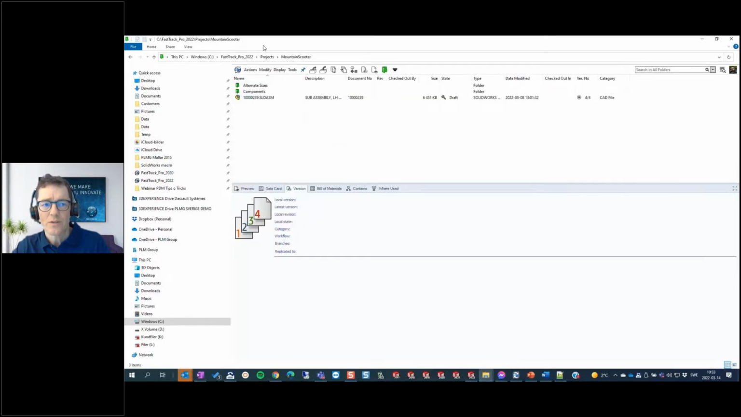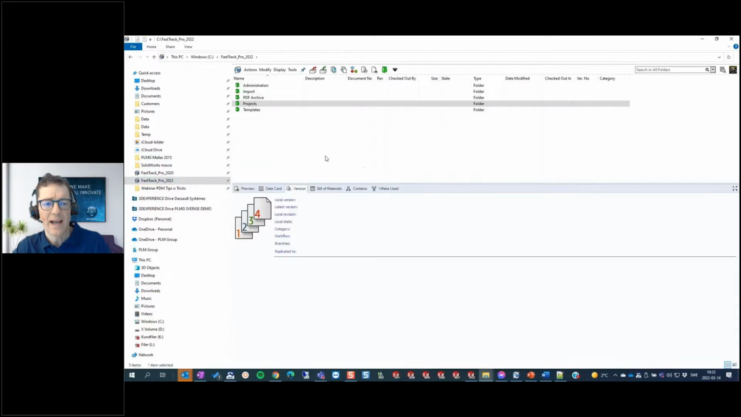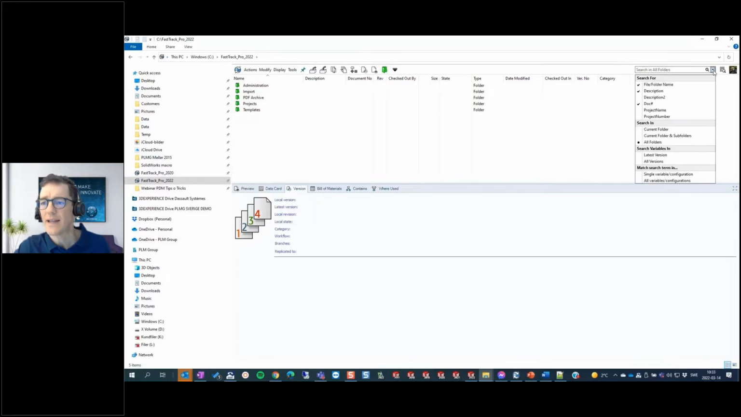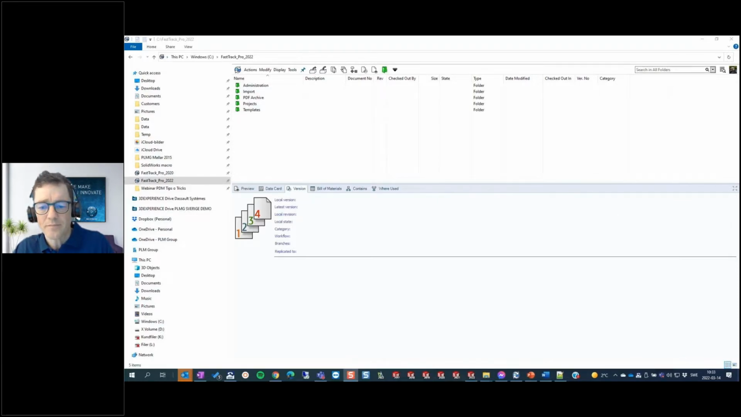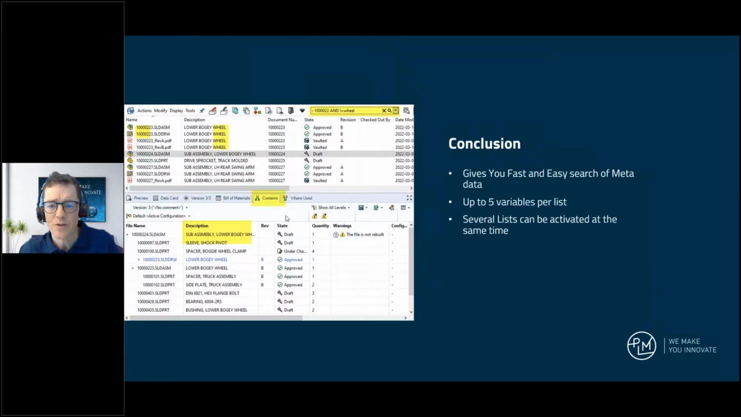So to activate this in the PDM system, you need to click outside the PDM vault and click back in again. And now the system is updated and you can start using your new quick search list. And we see that we have these new variables, and to activate them, you just need to put a mark in front of them. So that's how you set this up in your system.